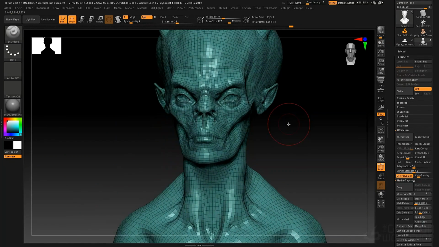So let's move on from organics now and take a look at how we can retopologize hard surface models. ZBrush in the post-ZBrush 2018 version overhauled all of ZRemesher, so it's got a lot of tools that work particularly well for remeshing booleans and other hard surface models. So let's take a look at that now.